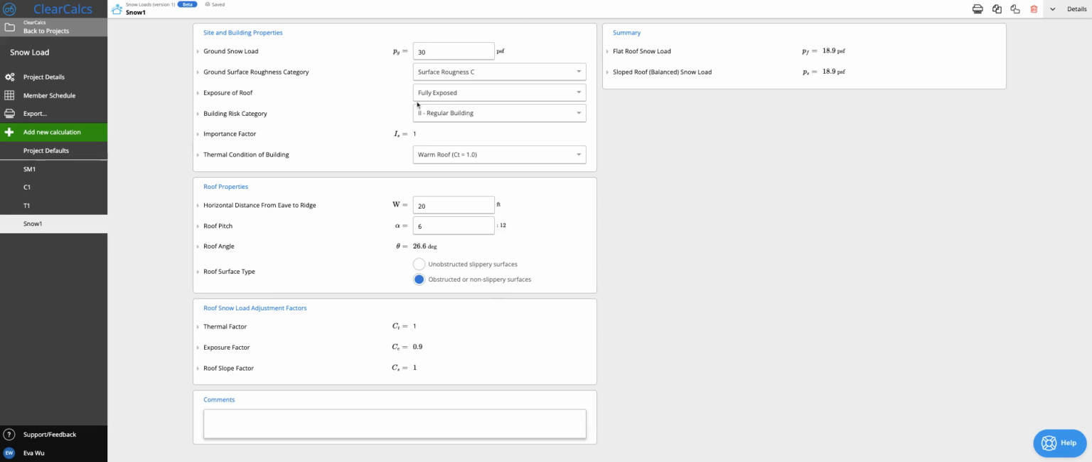So here we see that if we put in these default values, we get a thermal factor of 1, exposure factor of 0.9, and a roof slope factor of 1. So our flat snow load and our balanced snow load are actually the same.